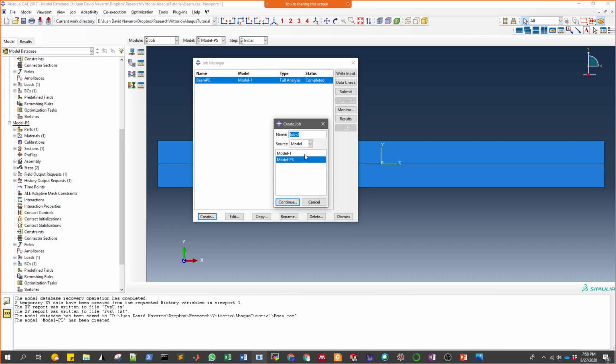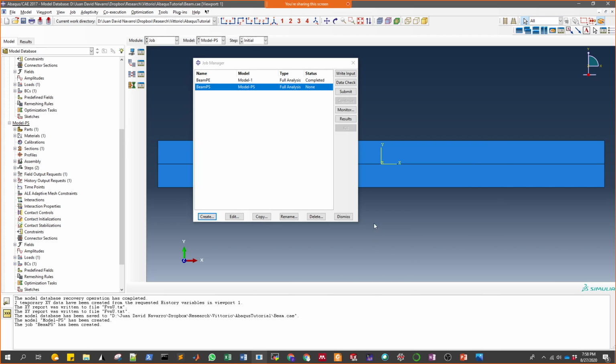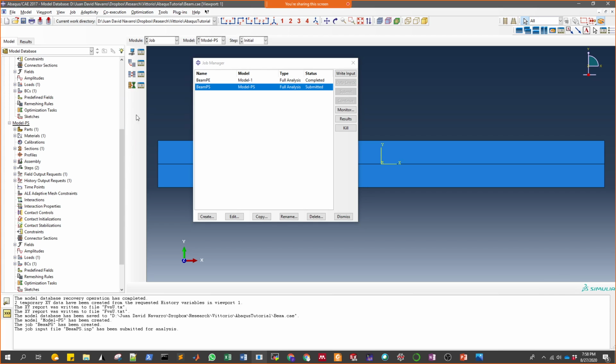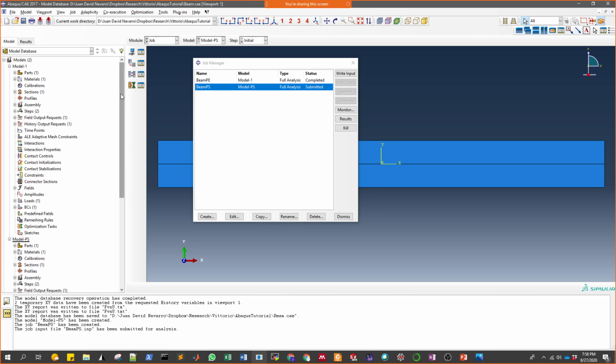I create a different job. This one is gonna be beam plane stress. And make sure to use the model that you want to simulate. Okay, and then submit. Now, as you see in this CAE session, I have two different models. And you can have absolutely different things from one model to the other one, or they can be as similar as you want.